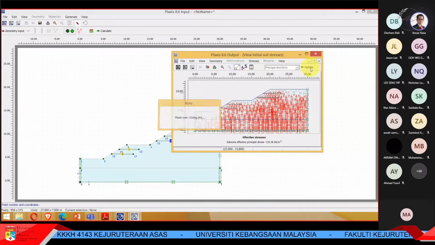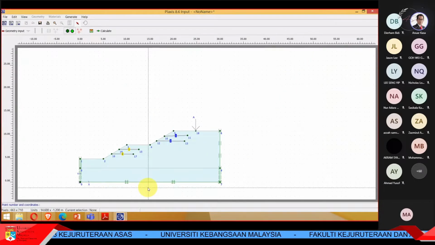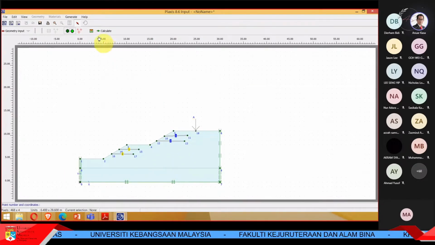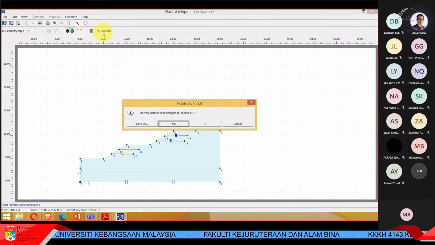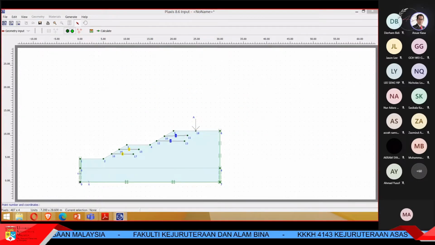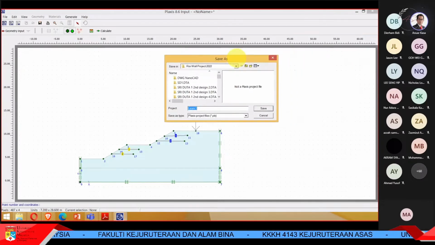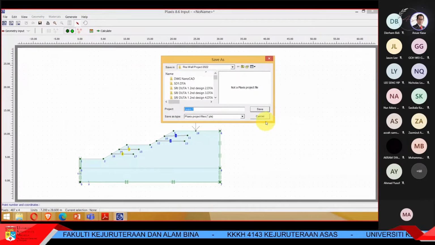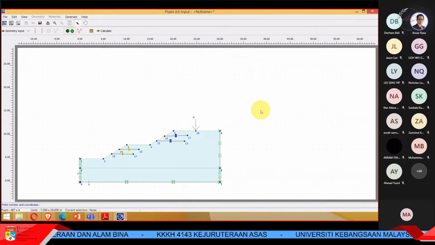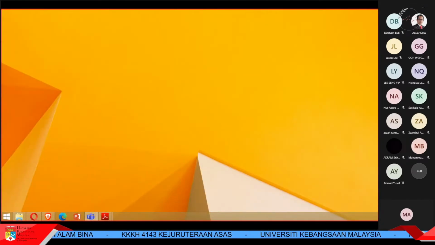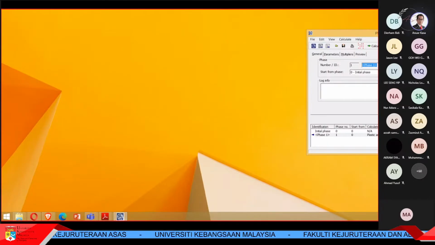So I update. I actually already know the pore water pressure, and the stress in the soil I also already know. So now I can just calculate. Go to the calculation. Let's say I want to save this one. Then I automatically get this pop-up window. So yes, I want to save it. Okay, now it shows me this one.